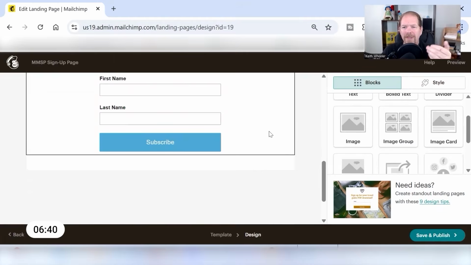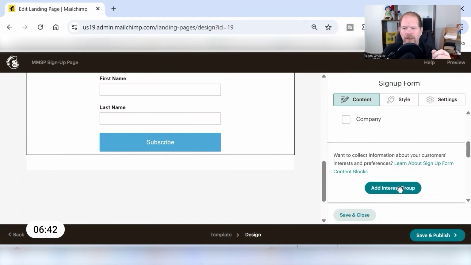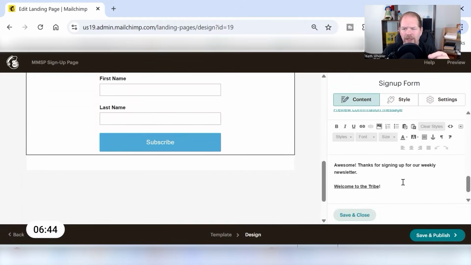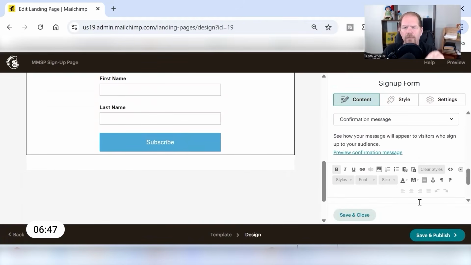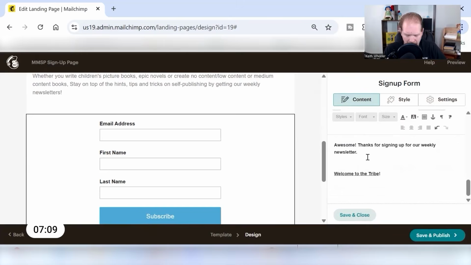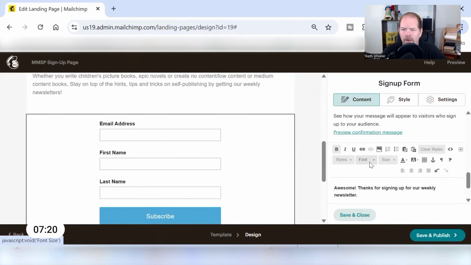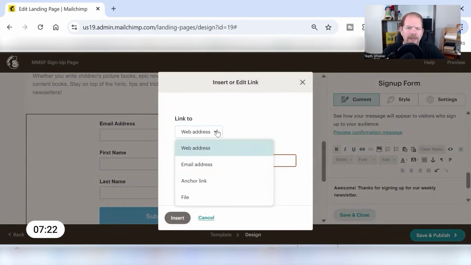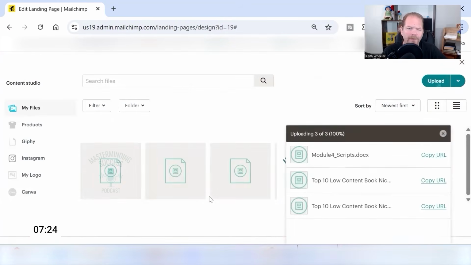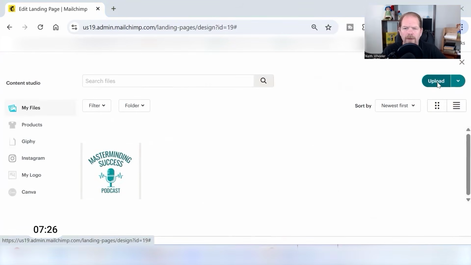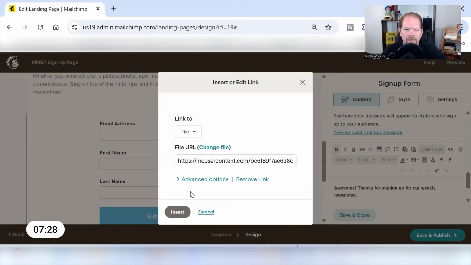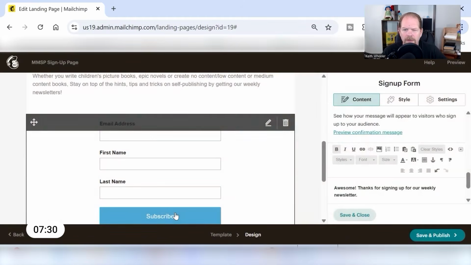What I need to do in order to give that to them is I'm going to click in here. And when I scroll down, I get to that page down here, the confirmation message after they sign up. All right, so now I'm just going to type in here. So here is the top 10 low content niches in 2025. We promised. So I'm just going to highlight the actual text, right? And then I'm going to go up here and I'm going to link it to a file. All right. And I'm going to upload the file I'm looking for. Here we go. It's a file, URL, insert.